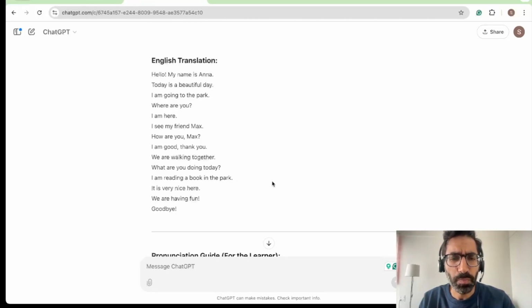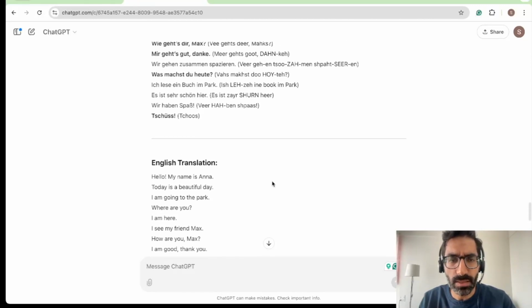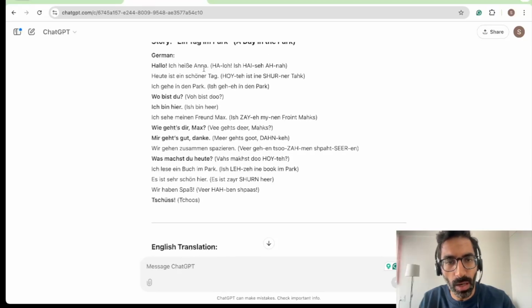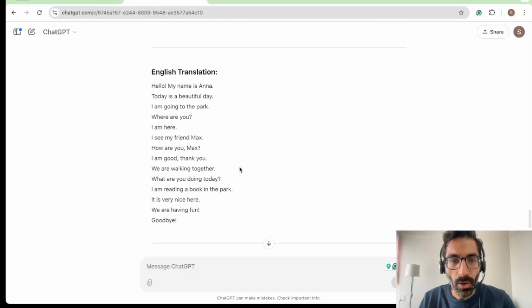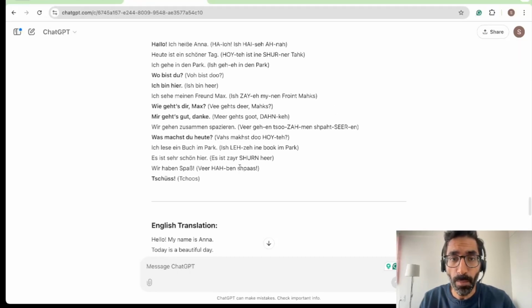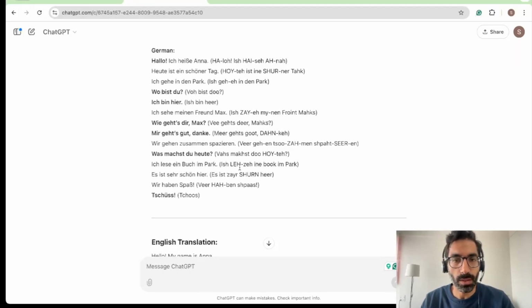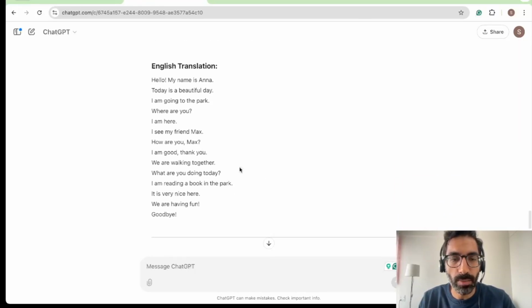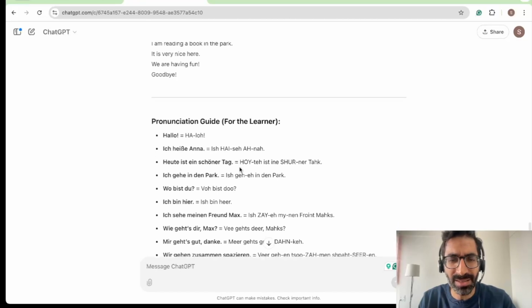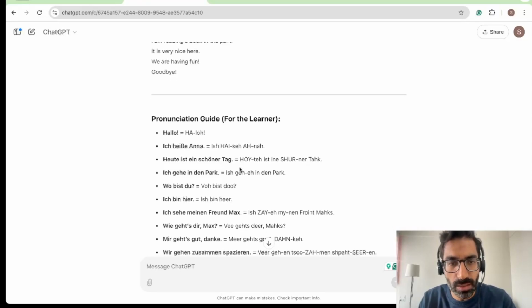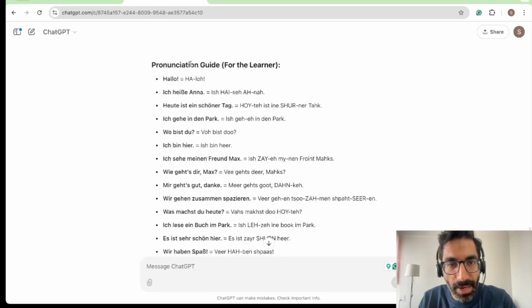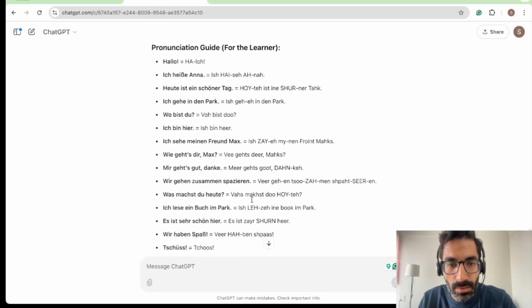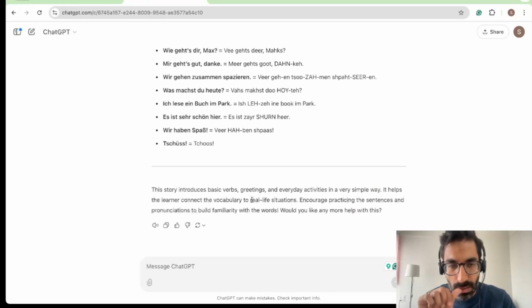Okay, so pretty simple story, right? There's a person called Anna who goes to the park, meets her friend Max, who's reading a book in the park. Now, again, it's difficult to remember the meaning of each and every word, but by seeing a practical use case, hopefully you are able to see how these words are used and gradually start to register the meaning of these words. As you can see, there's also a pronunciation guide which they've included separately as well, so I can also use this.